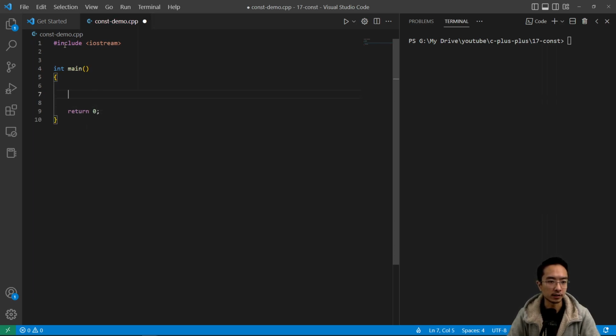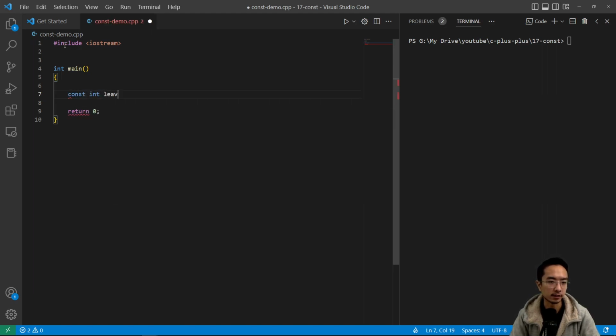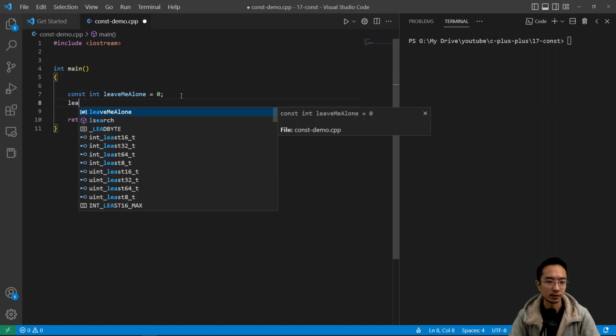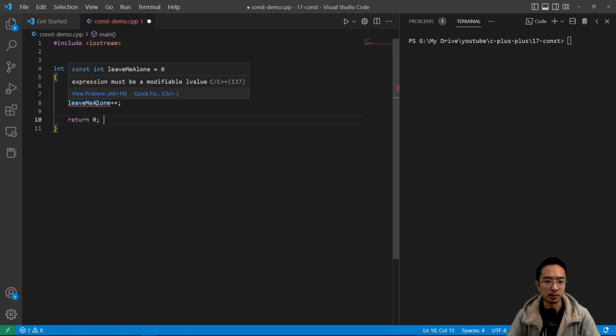Okay, so to make a const variable, you could say const int, and then let's call this leave me alone, and set that equal to 0. So this const keyword here means that you can't modify the value. Okay, so for example, if I try to do leave me alone plus plus, you will see an error. It says expression must be a modifiable L value. Okay, so the only way I can modify this is if this were not a const.